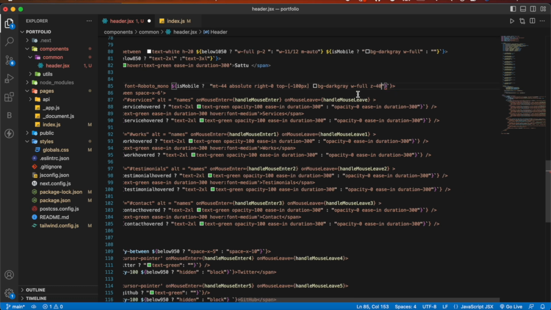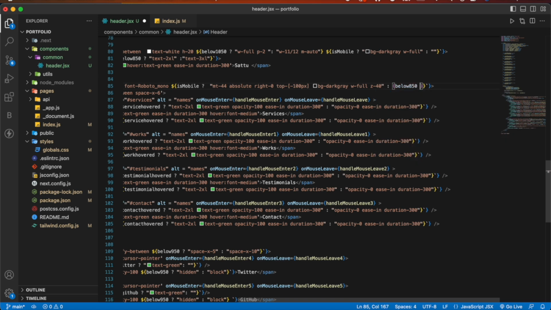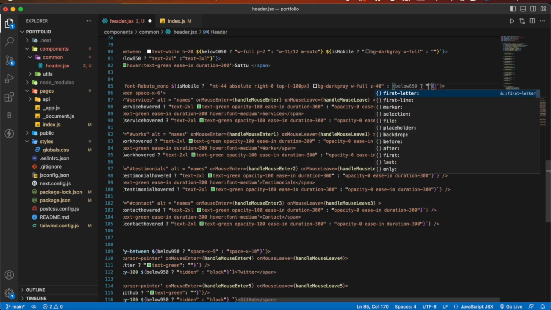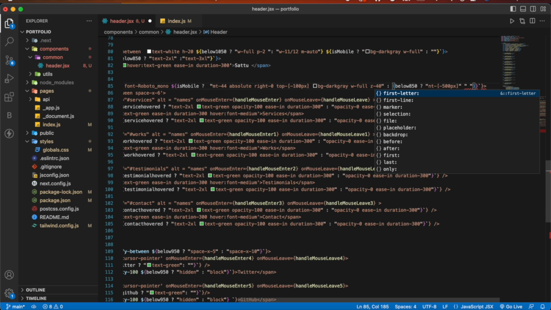And now I want to add another condition inside the isMobile condition. So you can do it by adding a colon, then small parenthesis, right below 850, and if it's true, then margin top would be minus 500 pixel, minus 500 pixel, otherwise it takes default value.